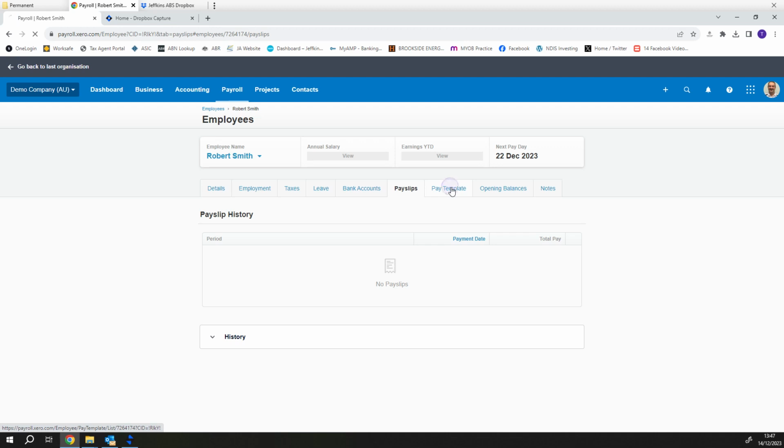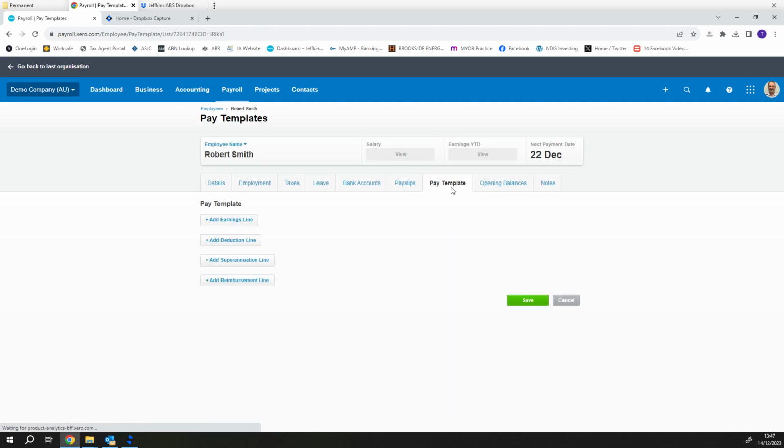The next tab is pay templates. In here, you set up a standard pay for your employees. So if you have an employee working full time, they do their normal hours every week, chances are their pay is going to be the same each and every week. And what that means is if we set it up as a template here, you're going to save yourself a lot of time and effort.